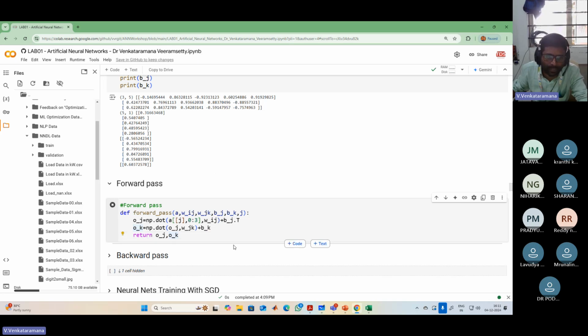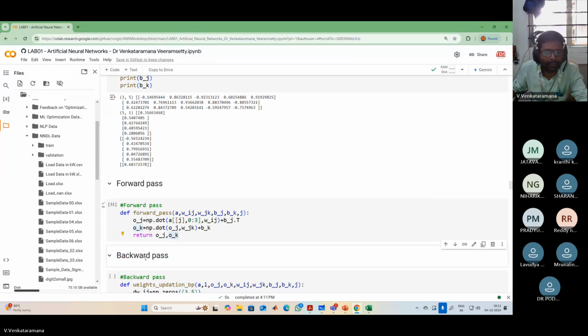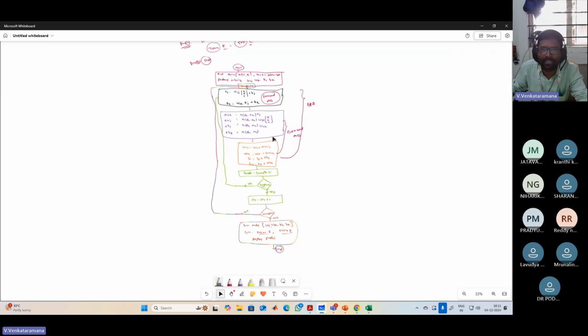So I'm creating one function, the forward pass function, to calculate the output of the hidden layer and the output of the output layer. After that comes the backward pass. So this part is called the backward pass.